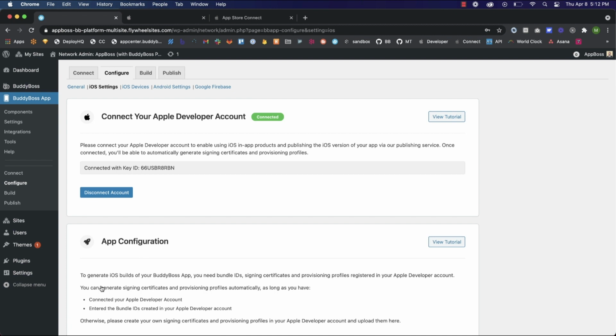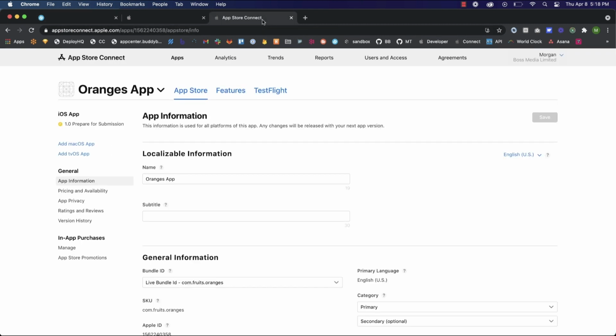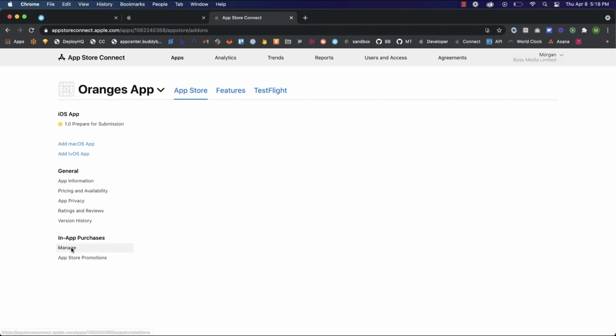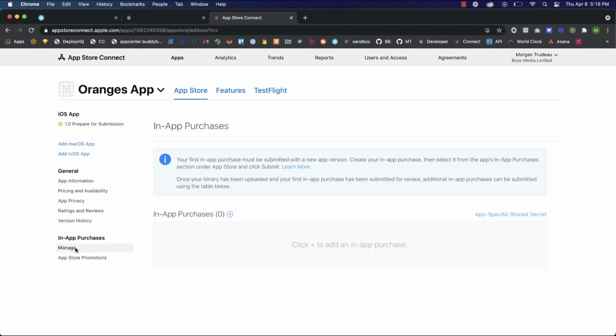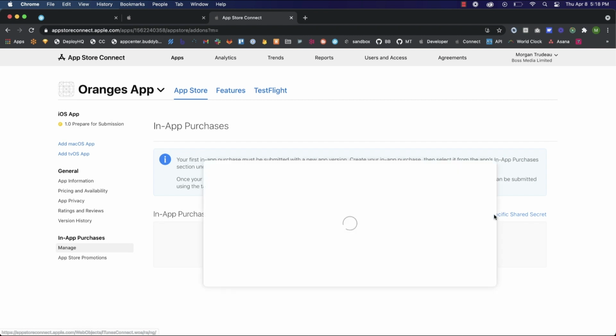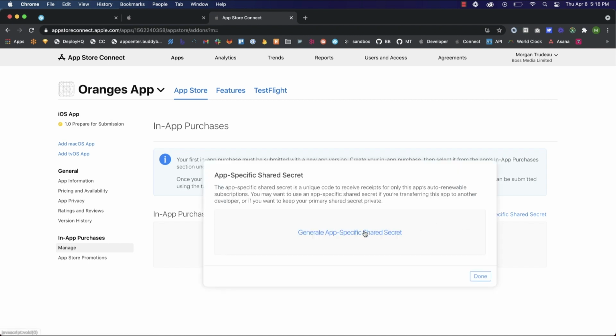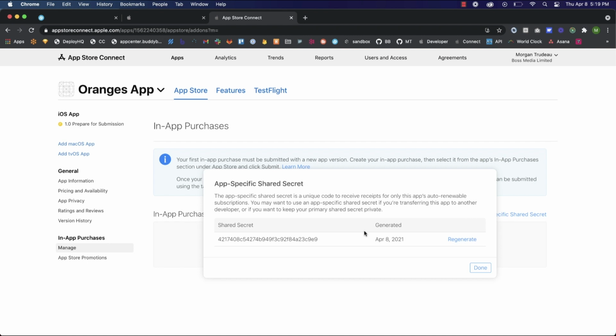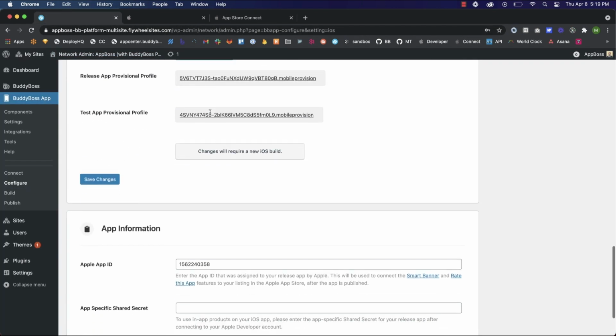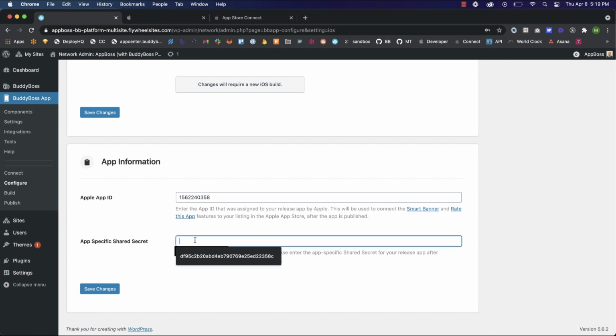But I'm going to move right on to getting the settings we need to connect in-app purchases with your BuddyBoss app. Let's head back over to the App Store Connect panel. And on the left, find in-app purchases and click Manage. Now, click on App-Specific Shared Secret and we'll generate a new secret. Okay. Now, copy this and head back over to the BuddyBoss app plugin. Scrolling all the way down to app information again, we're going to paste this shared secret and click save.